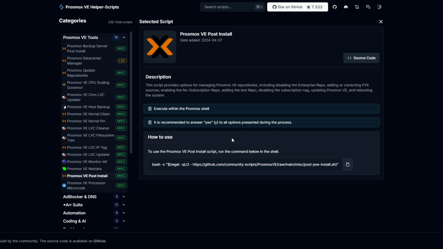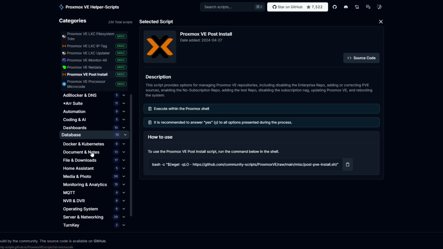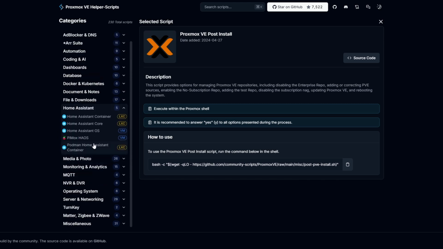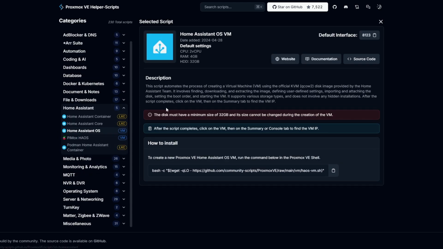For example, in my Proxmox install and setup video, I use the Proxmox VE post install script to streamline the setup process. Be sure to check that video out. Now, let's try running one of these scripts in our Proxmox virtual environment. I'll demonstrate by installing the Home Assistant operating system virtual machine. This script will automate the process of creating the virtual machine using the official Home Assistant disk image. It even specifies key requirements like ensuring the disk size is at least 32 gigabytes, since it can't be resized during the VM creation. Here's how to do it.